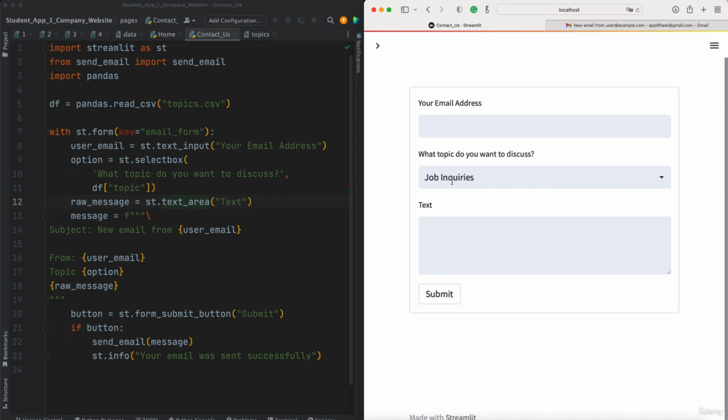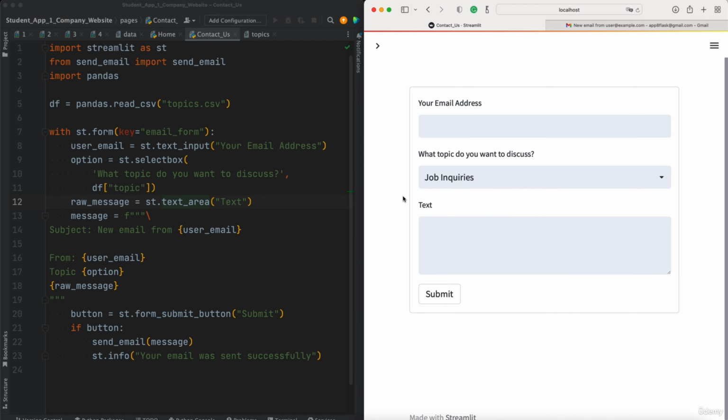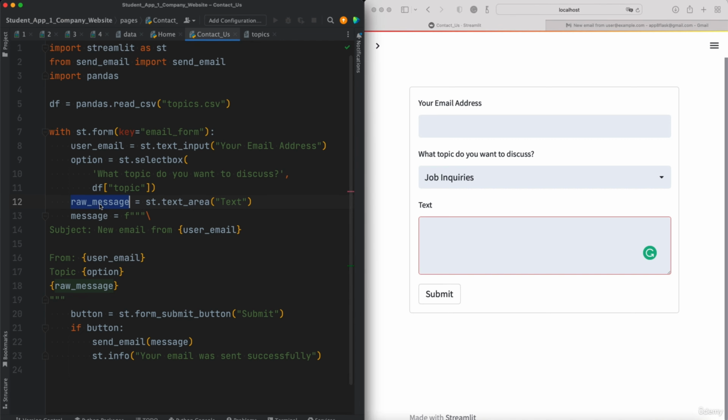So the user can choose an option here, and whatever the user chooses, for example, job inquiries, that value, that string, will be the value of the option variable, which we will use later on down in here. And so then we have the row message. Here we capture the value that the user enters in the text area, and it will be stored in the row message variable.